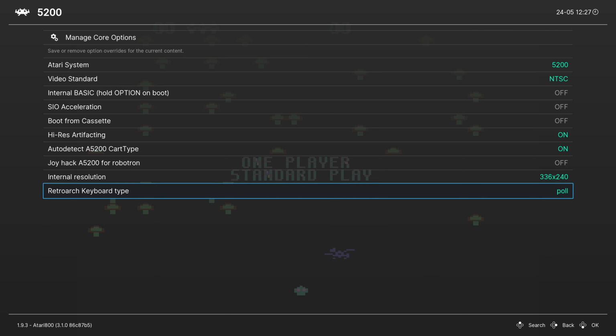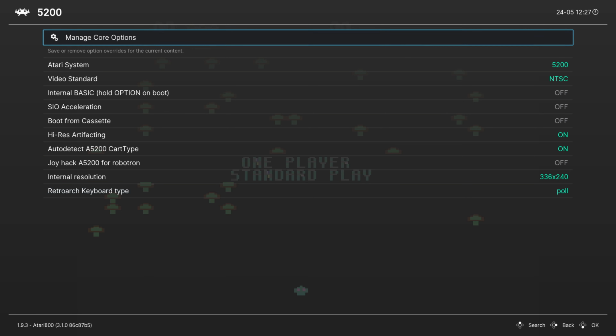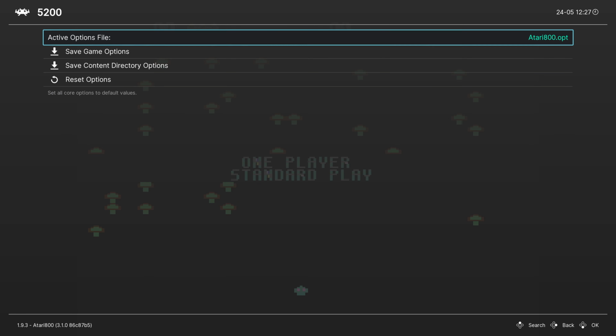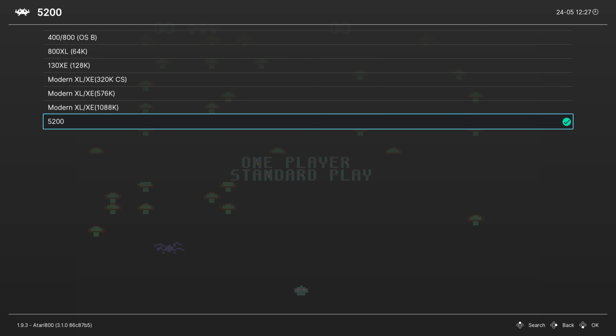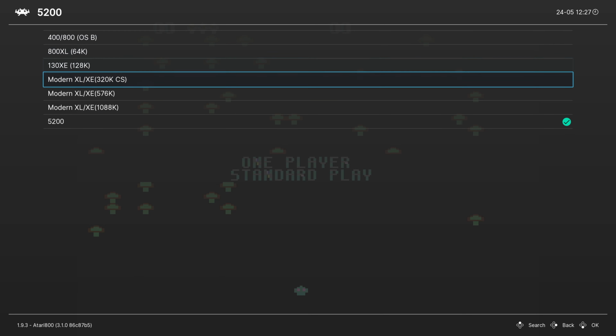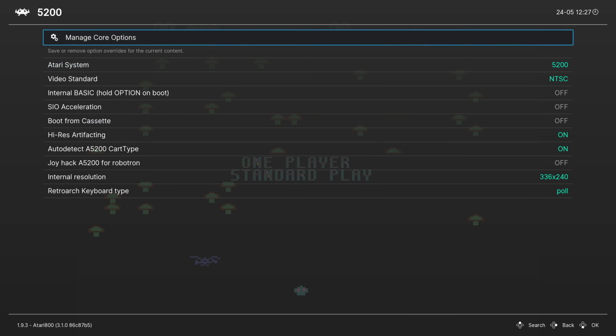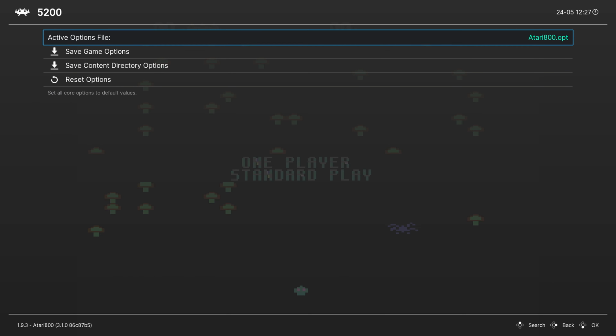So if you have options that you want to set on a per game basis, you could do that here with the Manage Core Options feature, and you could save it as a game options file. That way every time you load up that game, those are the options that will greet you. Very useful if you want to play both Atari 8-bit computer games and 5200 games under RetroArch. Atari 5200 games and 8-bit computer games require different BIOS files, and so you can set which system you're playing on and all that stuff, so the per game options are going to be your best bet there.